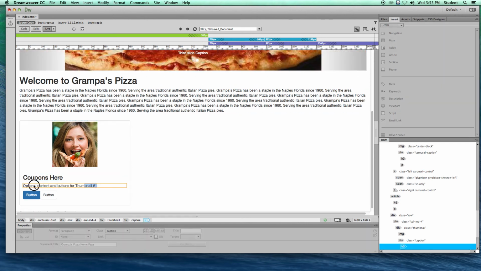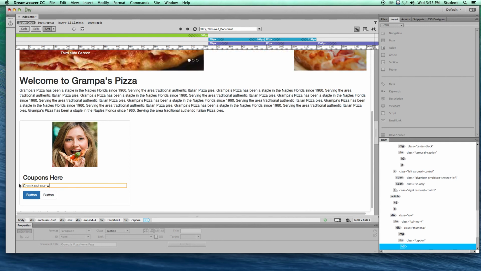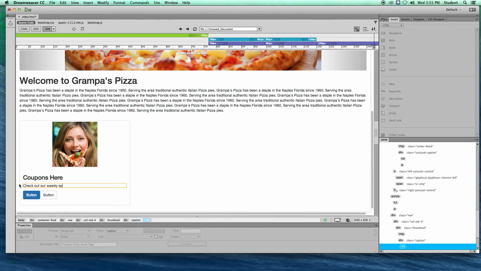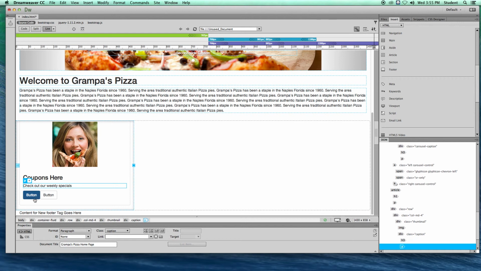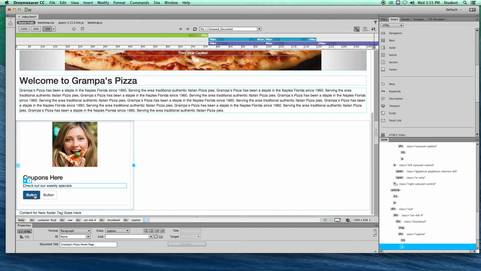Click the paragraph tag. Type whatever you want. And you could make these buttons links to somewhere if you wanted to by clicking on them and making them a link in the properties window. But I don't think I'm going to need those, so I'm going to get rid of these.